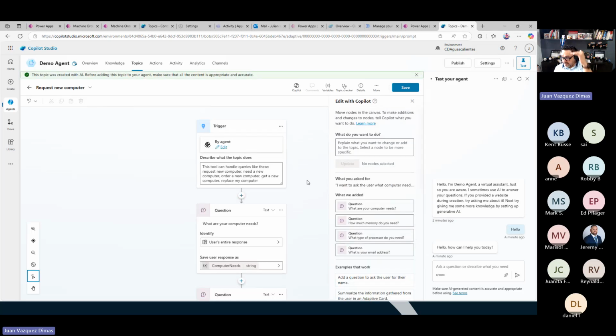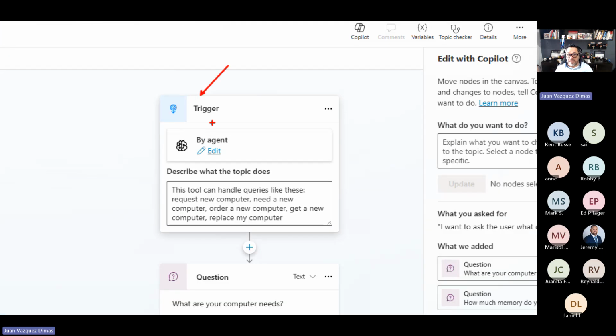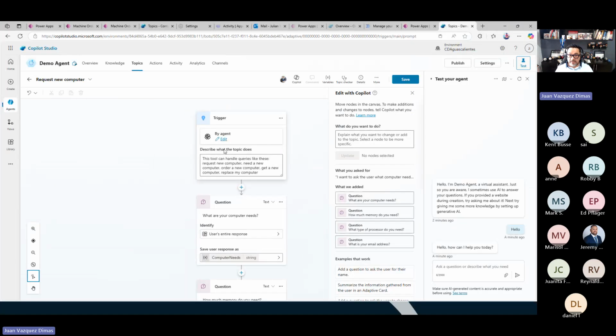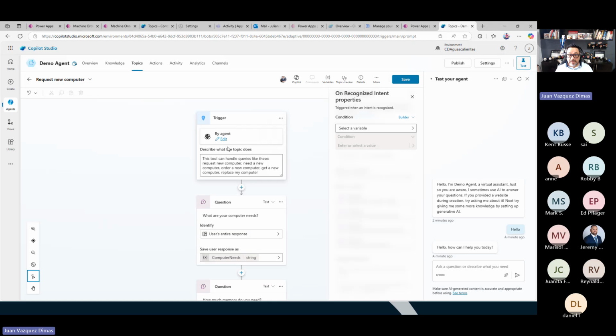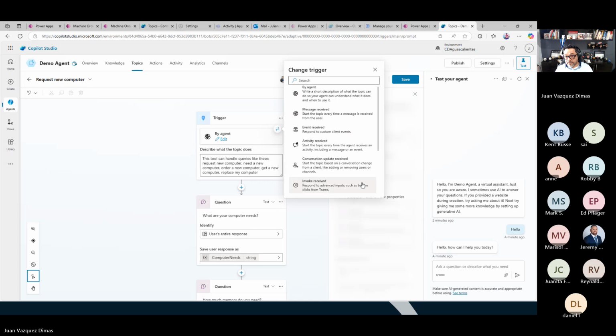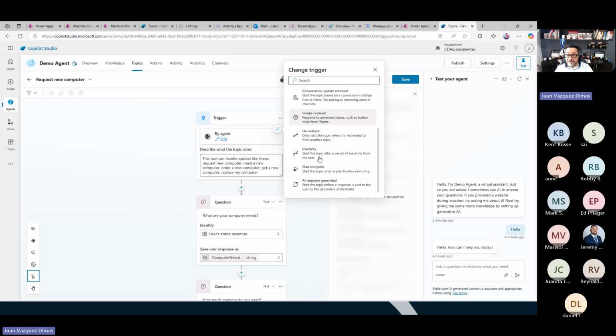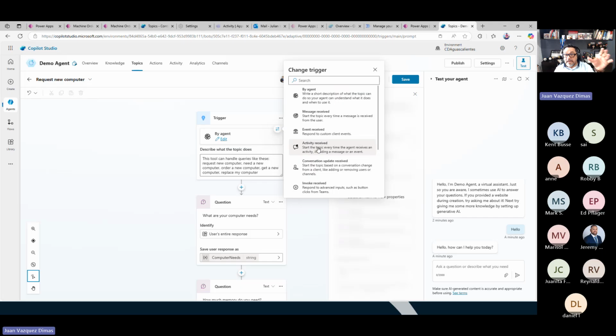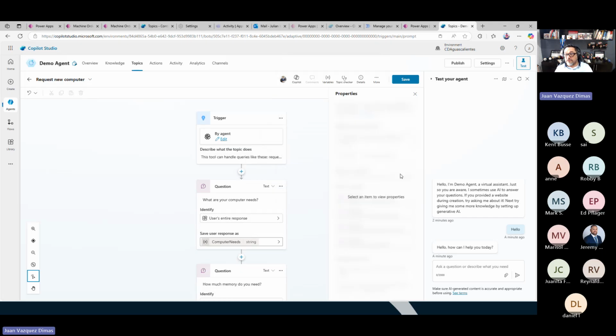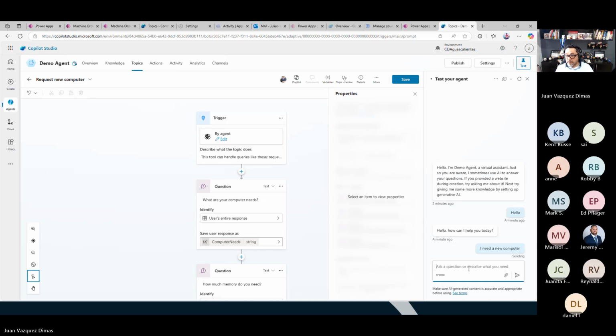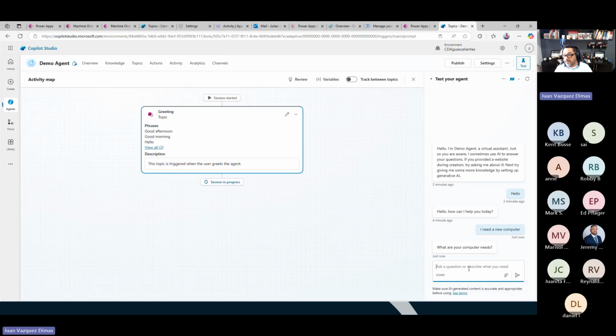And the topic is basically a set of steps, and you can change the trigger, okay? And these are the phrases that trigger this part of the conversation. Here, edit, okay? So you can edit, or you can actually create a specific response or a specific phrase. So if the agent hears computer, that will trigger that specific topic, right?